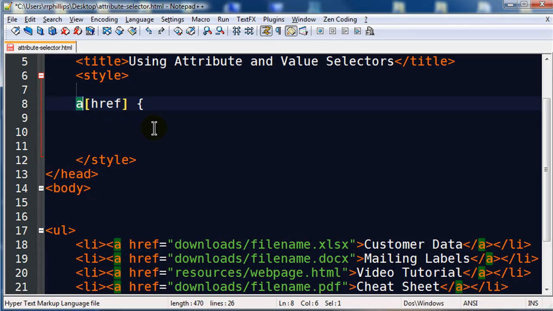Where you might see this a lot is doing a type attribute on an input element, with type equals text, something like that. In web forms, we use lots of input elements, and there's type equals text, type equals radio, type equals checkbox, and we'd want to treat those differently. So that's where you would more likely see it. But I'm working with an anchor tag that has an href attribute.